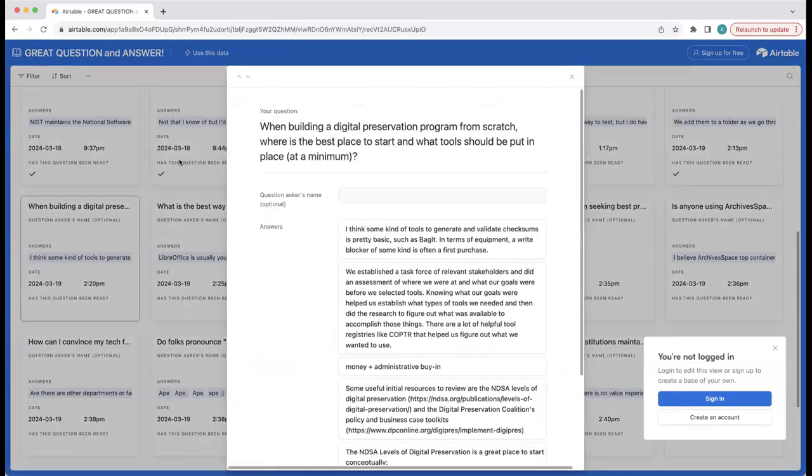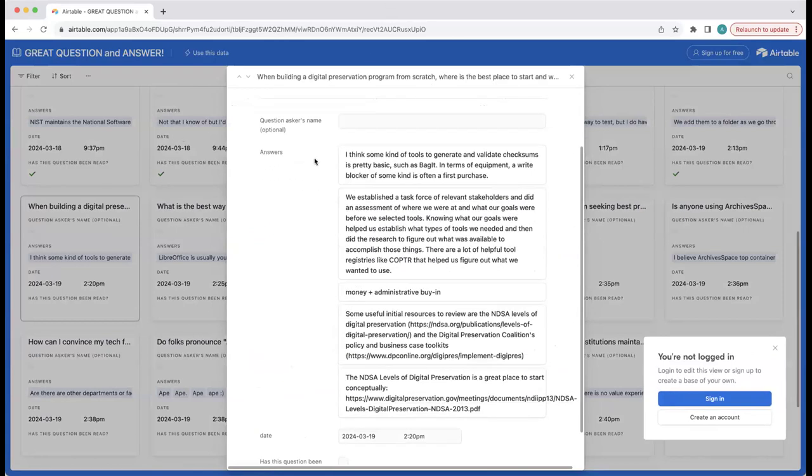When building a digital preservation program from scratch, where is the best place to start and what tools should be put in place at a minimum? This is a great question. Lots of answers. I think some kind of tools to generate and validate checksums is pretty basic, such as BagIt. In terms of equipment, a write blocker of some kind is often a first purchase.